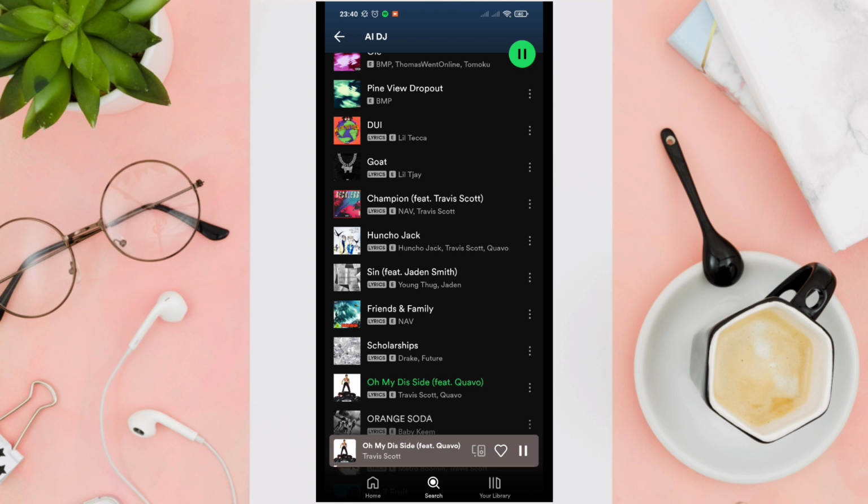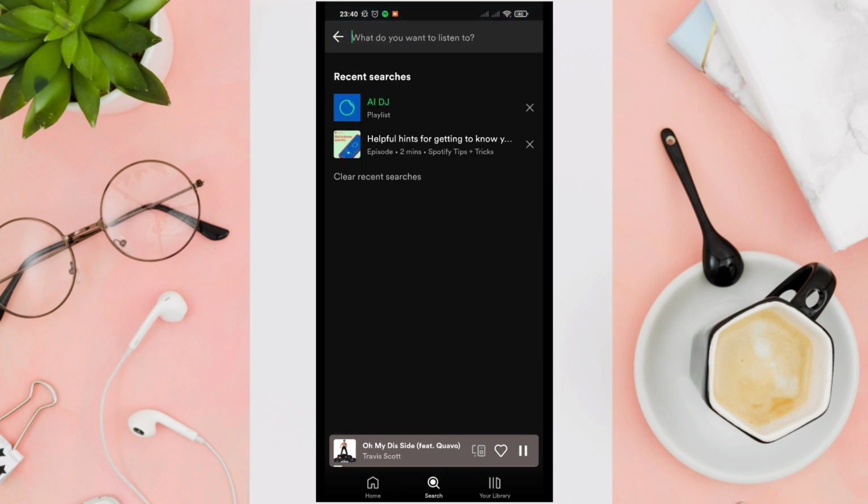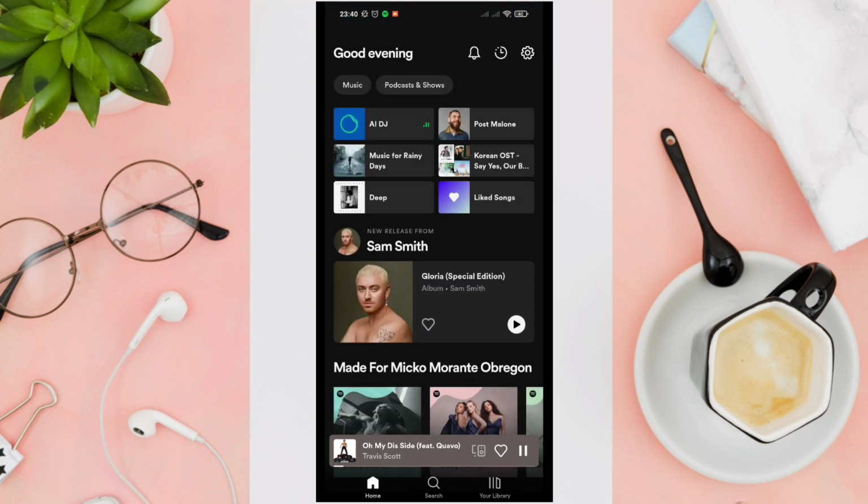So for you guys to know, this tutorial is for those people who do not have a DJ AI mode on their phone, because it depends on your phone or the country that you're located in. So it is best for you to just follow these steps to have your own DJ AI.